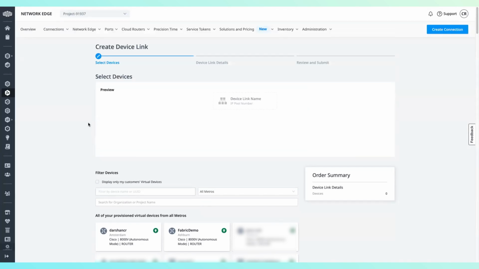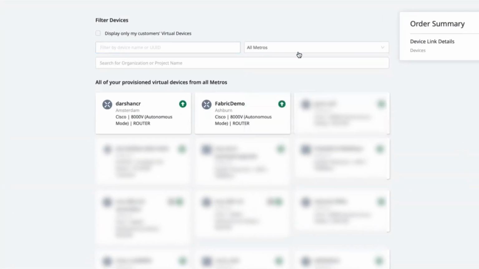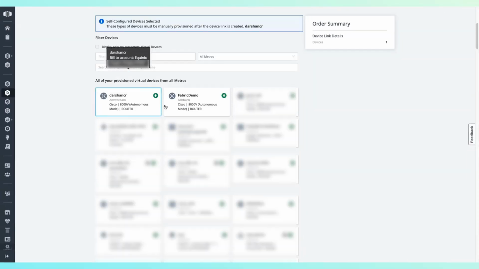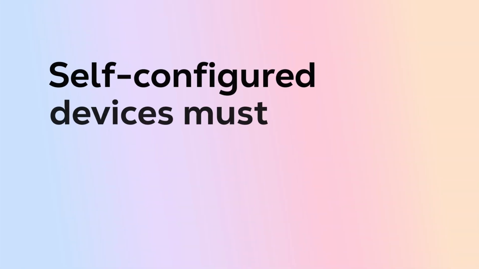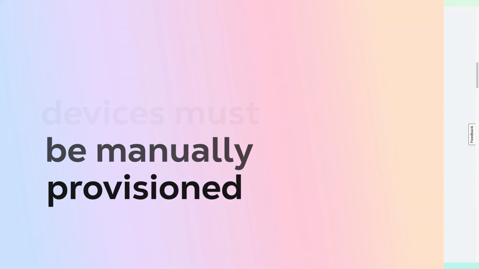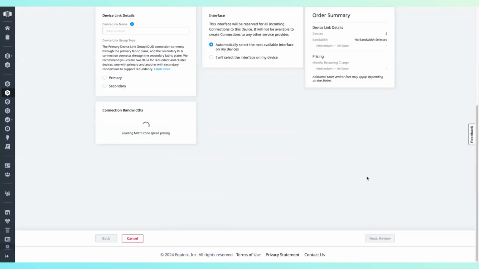All of your devices will display. You can use the filter option to locate a device from a specific metro. Click the devices you want to link. Keep in mind that self-configured devices must be manually provisioned after the device link is created. Click Next, Device Link Details.